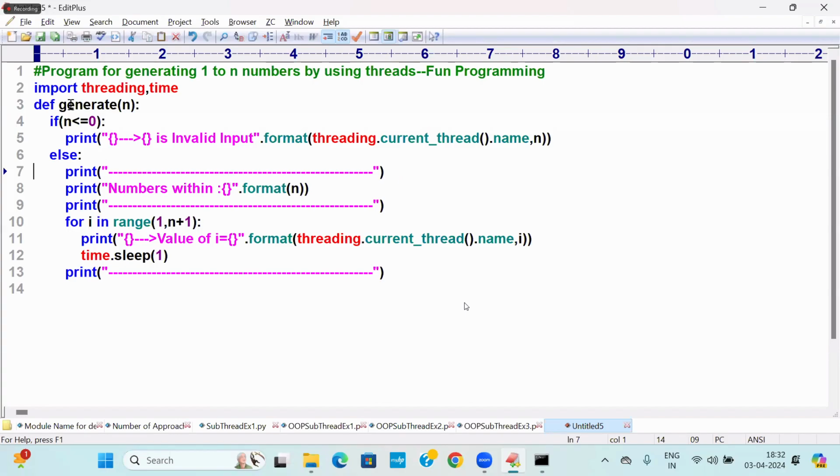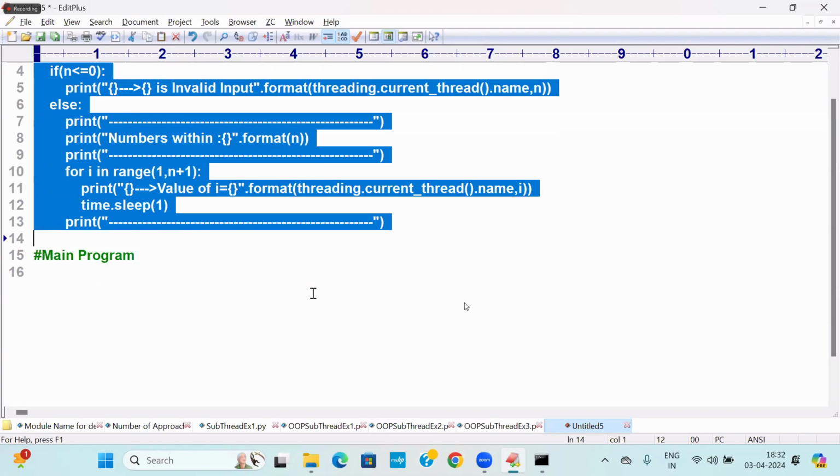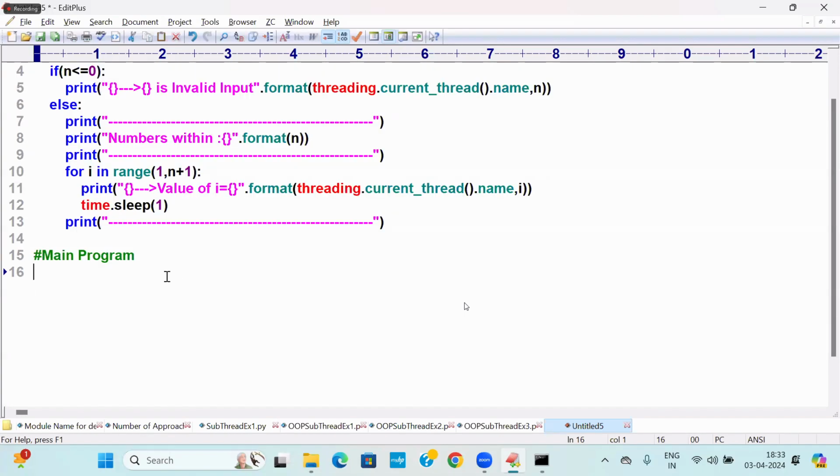Okay, students, this is my function defined and done. Coming to the main program, now what is the next step? Come on, create the subthread or not? Who will execute this generate function? One subthread I need. How do you take it?